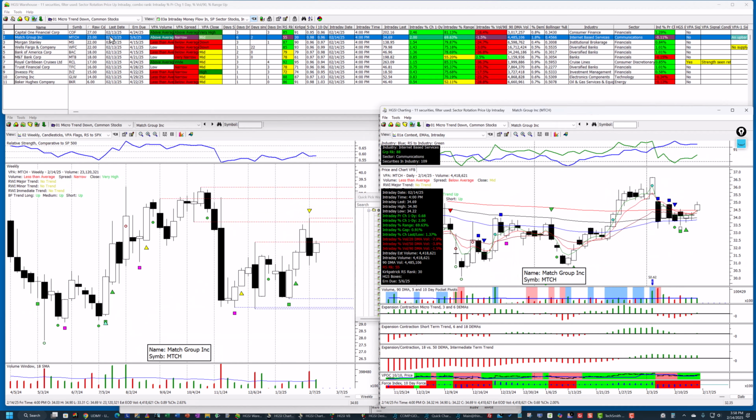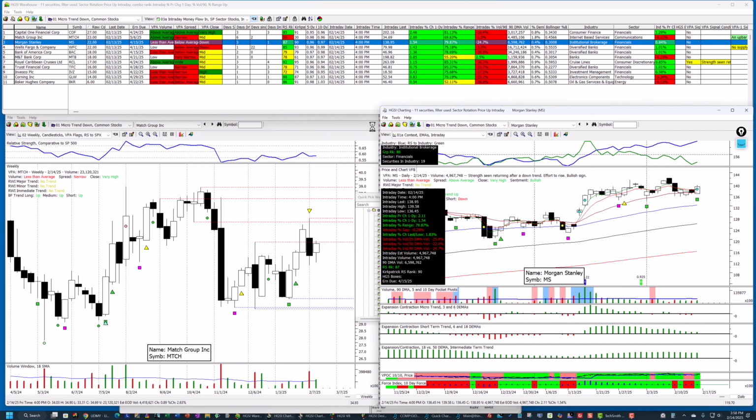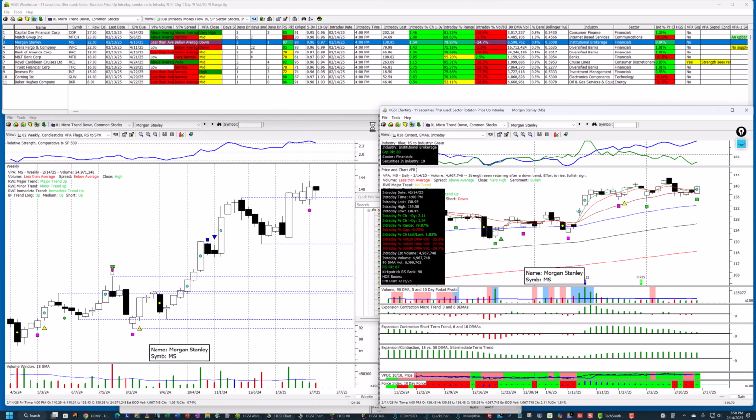Here's Match Group, same thing. It turned down, but now it's moving back up. Turned down right here. Look at the momentum starting to go back up, though, on the histogram. So there's always multiple ways to use these scans, and I'll get into them more in other videos. I just wanted to get these out to you.